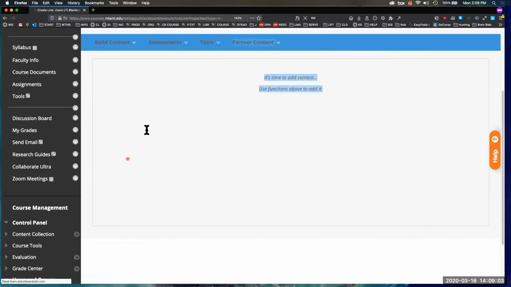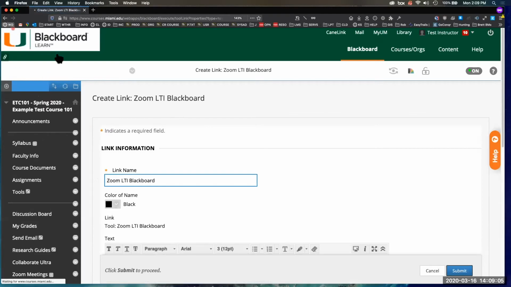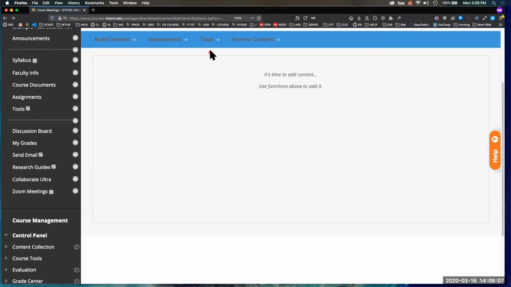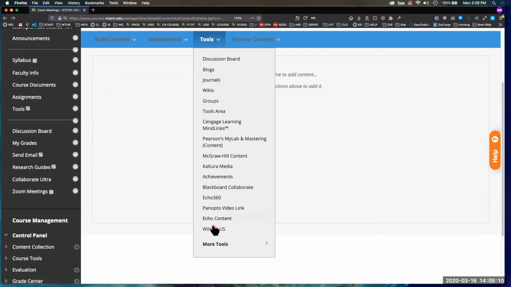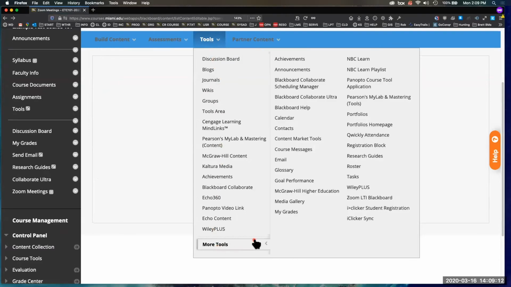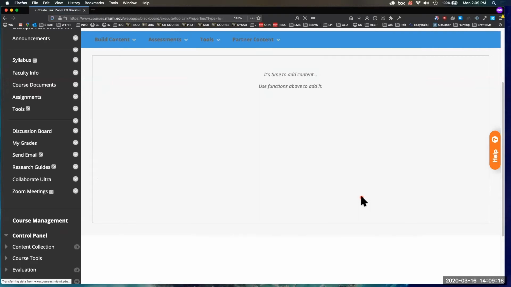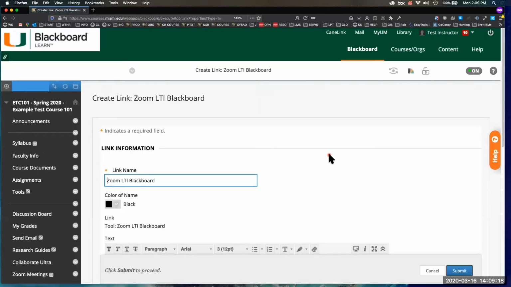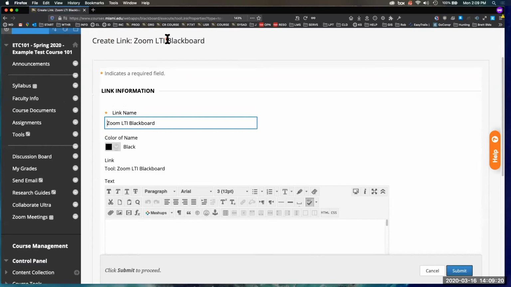And once again, just to reiterate, that's hovering over Tools, going to More Tools, and then clicking on Zoom LTI Blackboard. So now this Create Link page comes up. Everything here is exactly how it should be. So we could just click Submit in the bottom right, the blue Submit button.